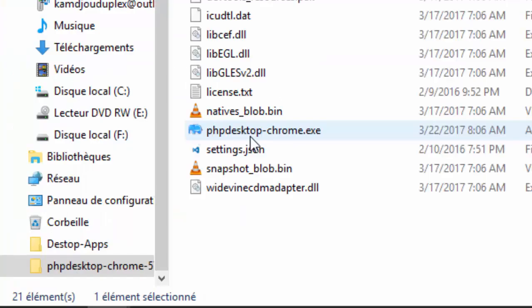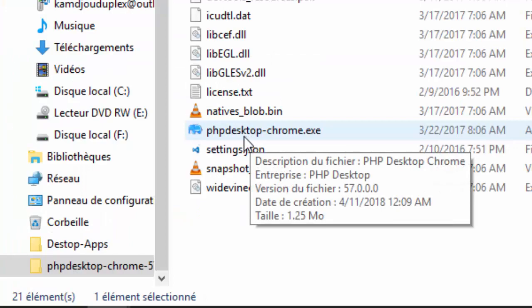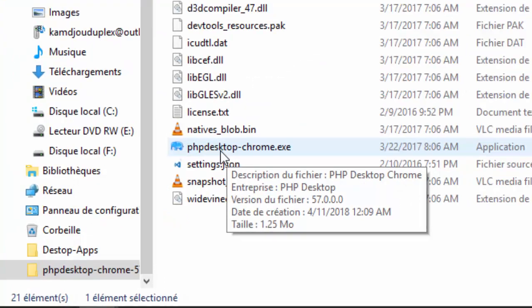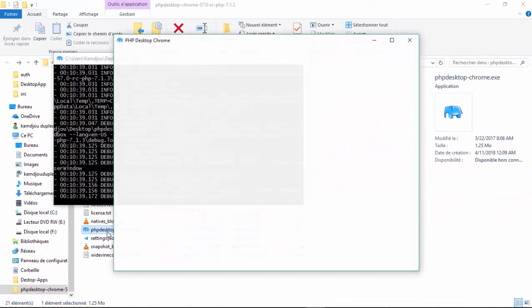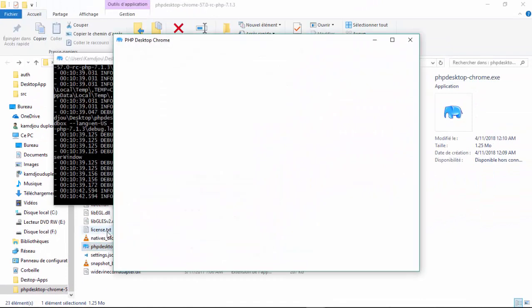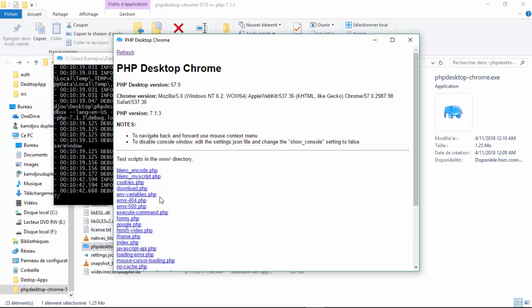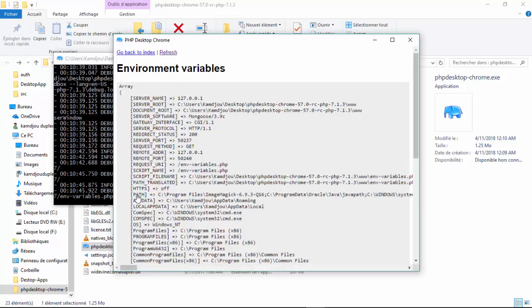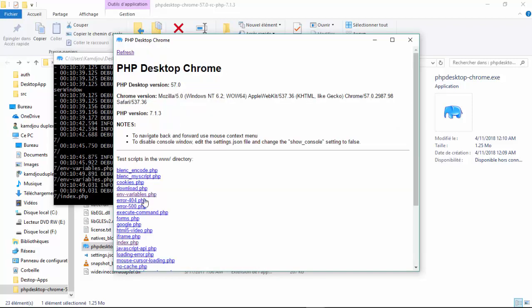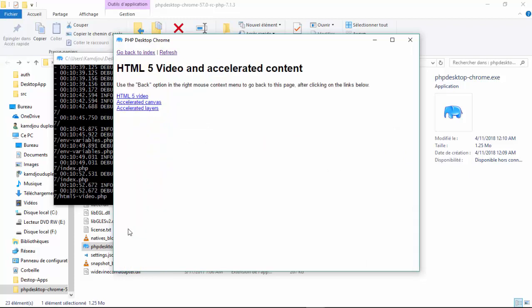So we go back. This is how we can run our application. We just double click on this executable, PHP Desktop Chrome, and boom, the application is on. You can go to many pages. You can go back to our index page. You can do many things with this, and it's very cool.